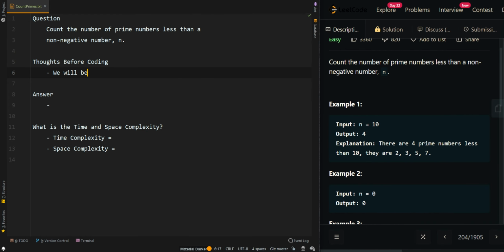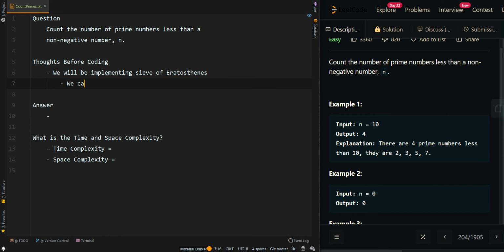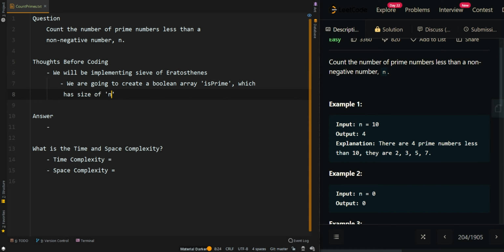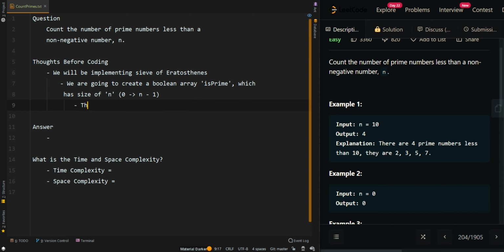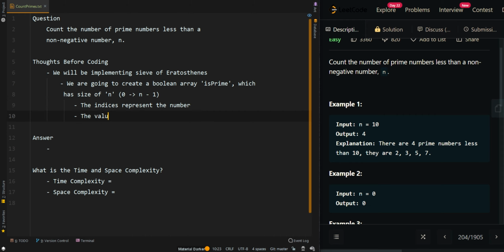Let's go over the process. We will be implementing the sieve of Eratosthenes. How can we implement this? We are going to create a Boolean array isPrime, which has a size of n, which represents the numbers from 0 to n minus 1. The indices represent the number, and the values represent if the number is prime or not.